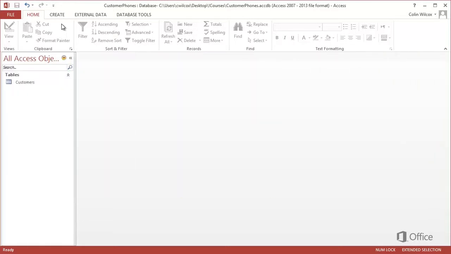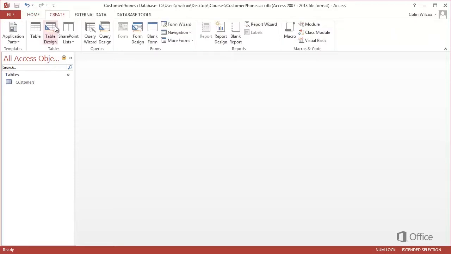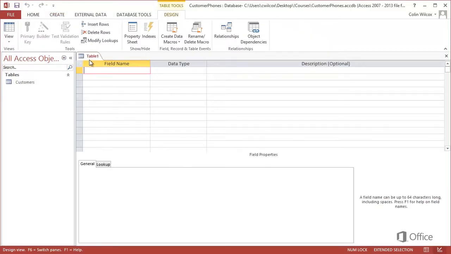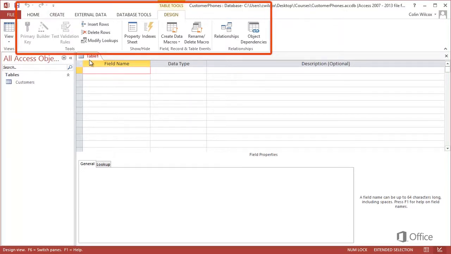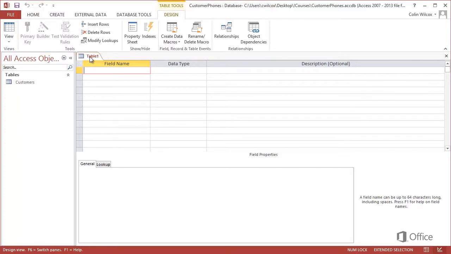On the ribbon, I select Create, then Table Design. If you like using hotkeys, you can press Alt, then the letter for the command you want to use. In this case, that's C, and then TD. The designer starts, and you see this new tab here. These are called contextual tabs. Access has several of them, and they only appear when you need them. You can see this one has commands for inserting or deleting fields and one for setting a primary key.